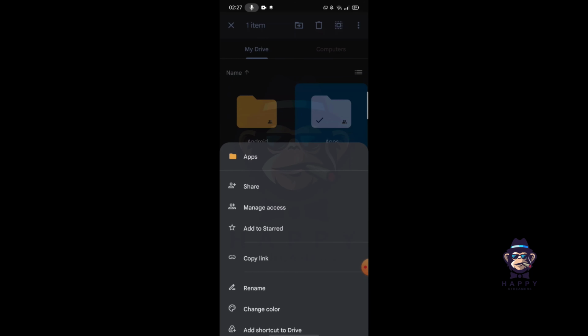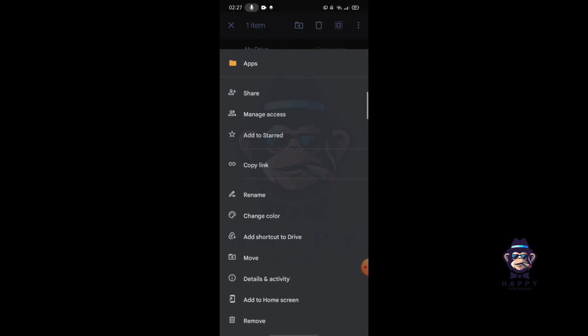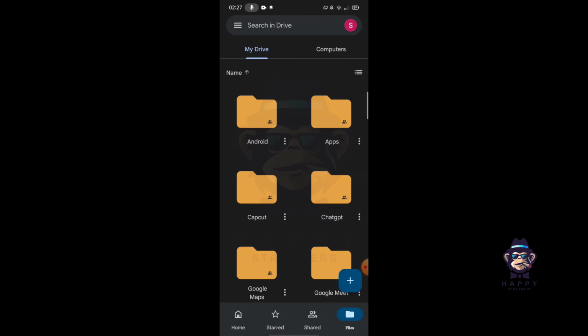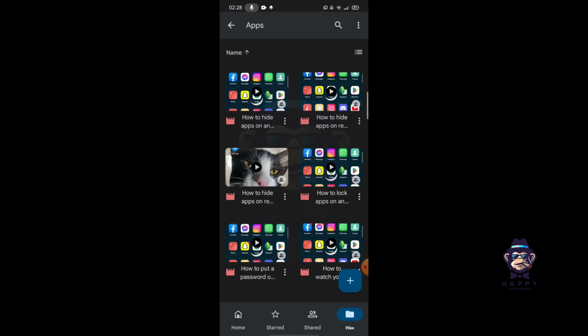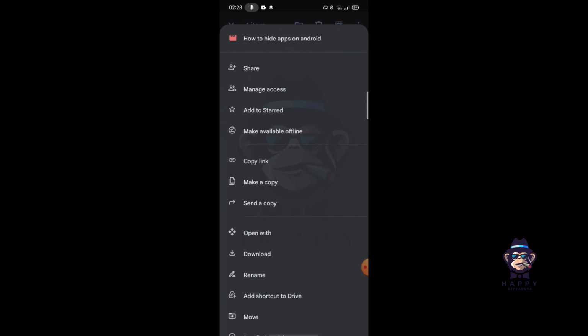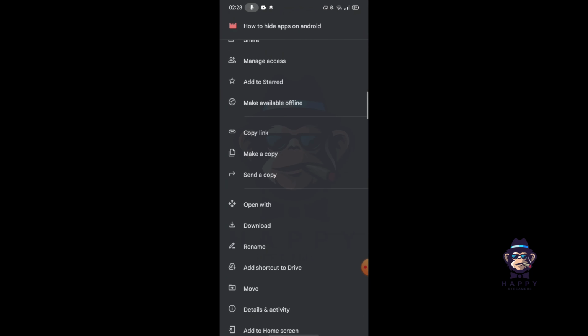So guys, as you can see, there is no option to download it here. But guys, there is another way from where we can download files. For that, go to the file. And now select one. Again, tap on the three dot icon. Now you can see the download option is here.